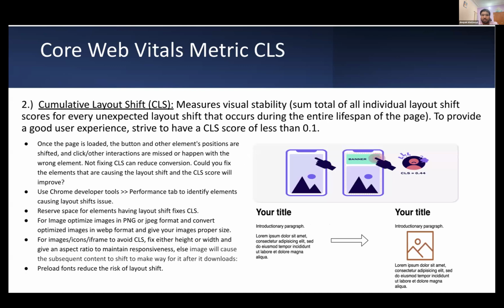The second metric, which is being used by Google, is Cumulative Layout Shift. Whenever our page is loaded, the visual stability of the page is measured by this metric. For example, if the page is loaded and we don't reserve the size for the image, then on the right-hand side, that section goes down. So it provides a bad user experience.